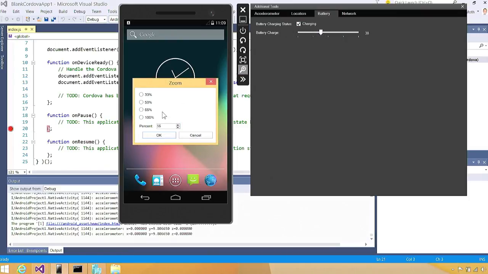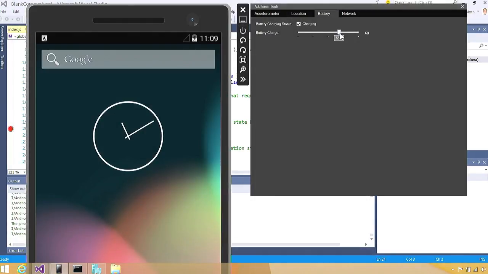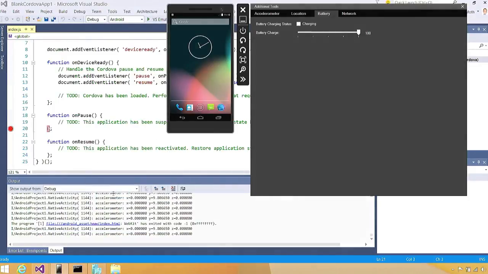Let me zoom in here in the emulator so you can see the icon at the top better. When I increase the battery charge, you'll see that it all becomes white in there. Otherwise, it goes down. So basically, we have real-time simulation of the battery charge, including whether it was charging. Let me zoom back out.